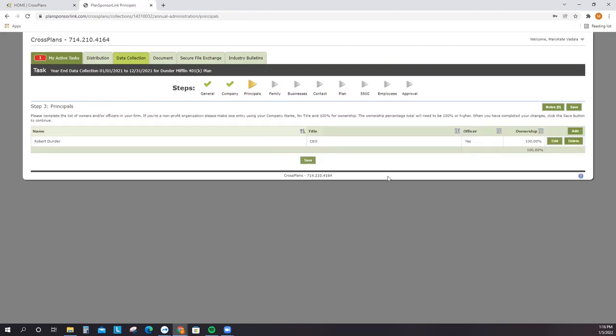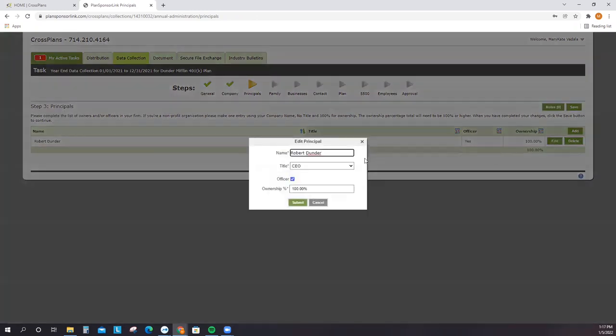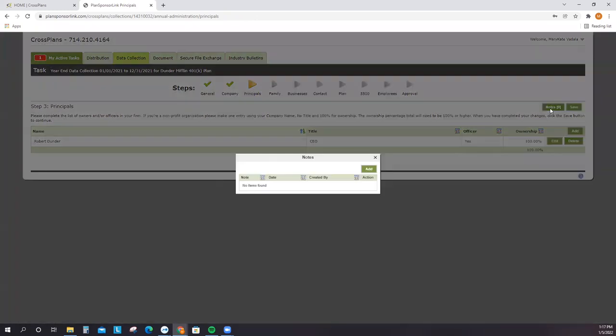On the Principals tab, you will need to identify all of the owners of your business for the collection period. If changes took place that require specific notes, you can add these using the Notes button in the top right-hand corner. Be sure that all ownership adds up to 100%.